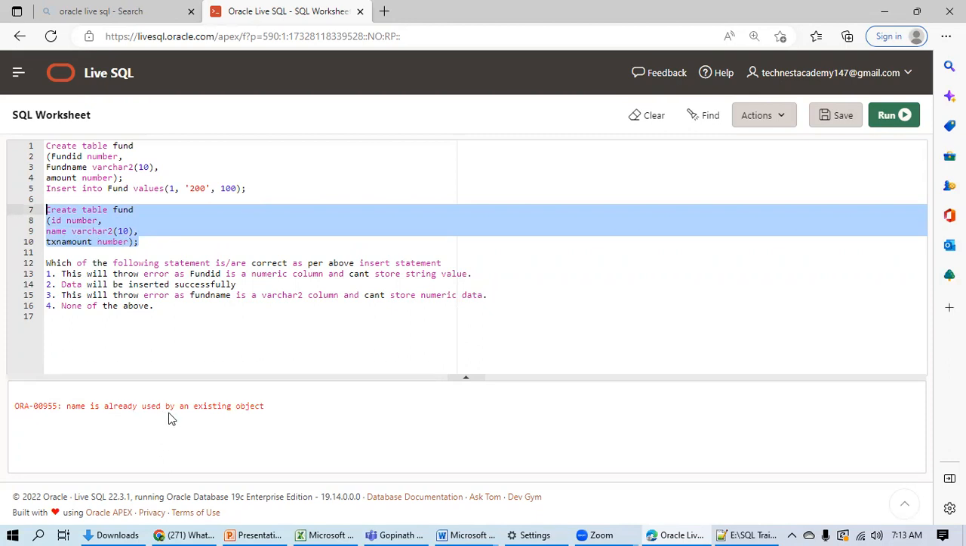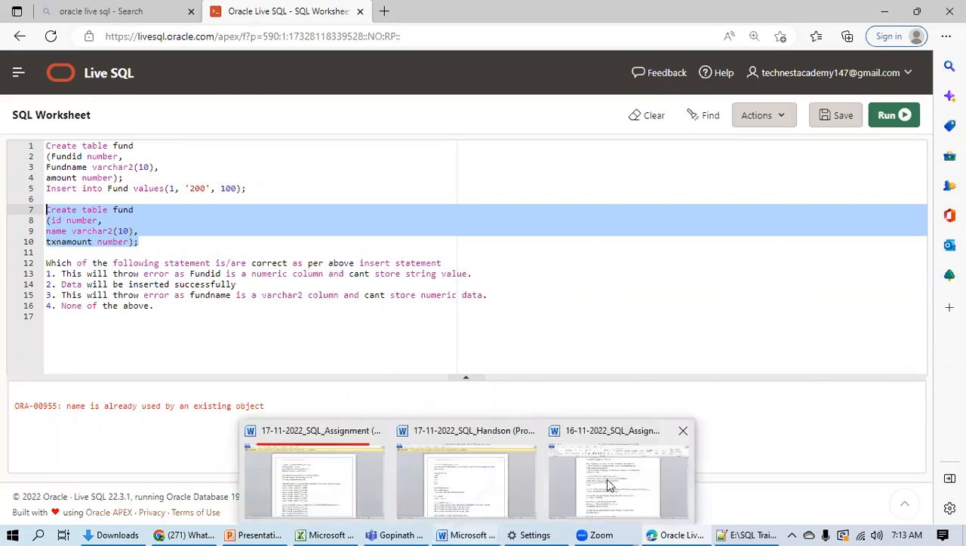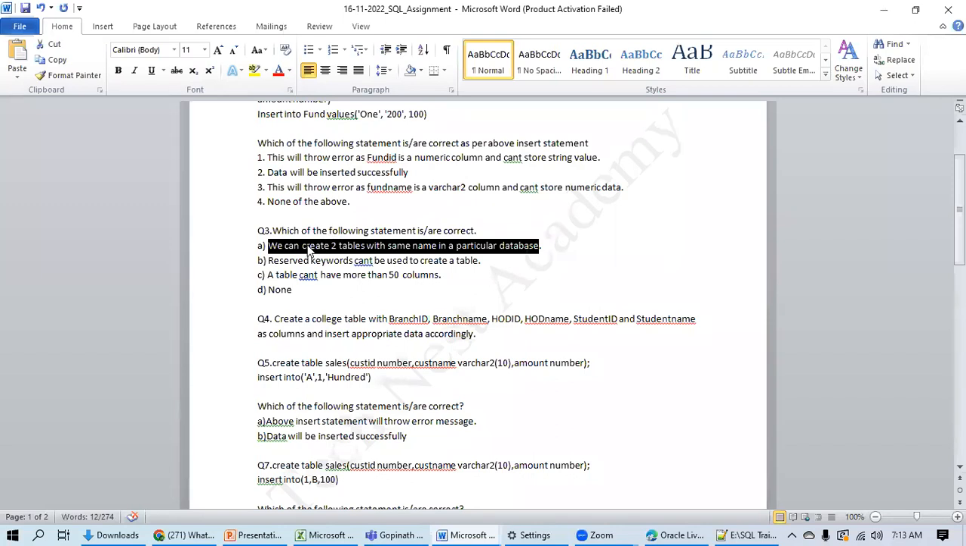So Sadabdi, if you are on this call, this is the error message you got yesterday, right? If you try to create the same table again, it will throw an error message, because that is not allowed in a database. You should not create 2 tables with the same name. Okay, so this is a false statement.